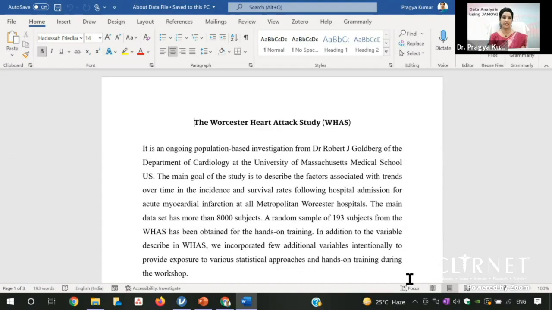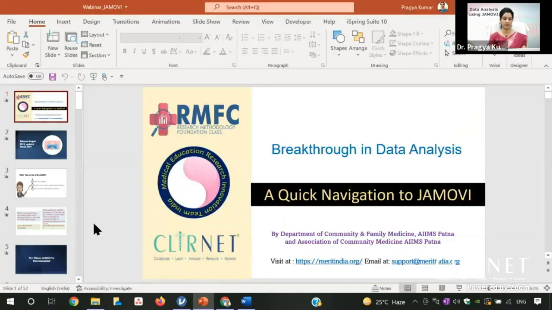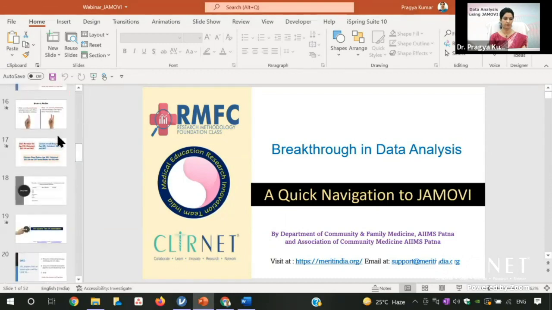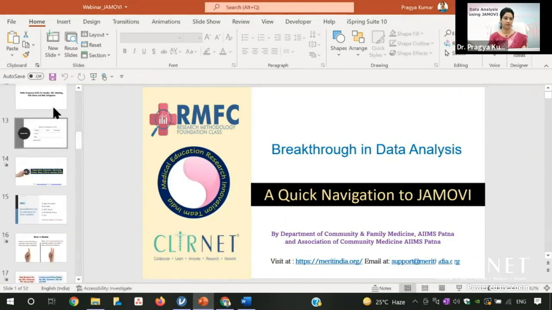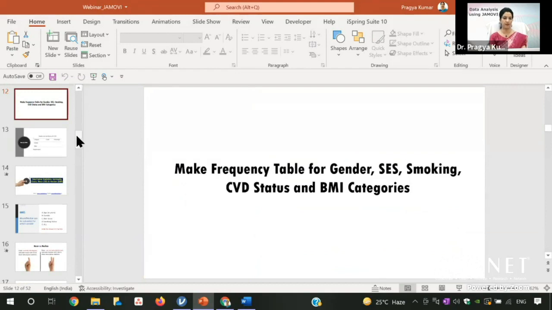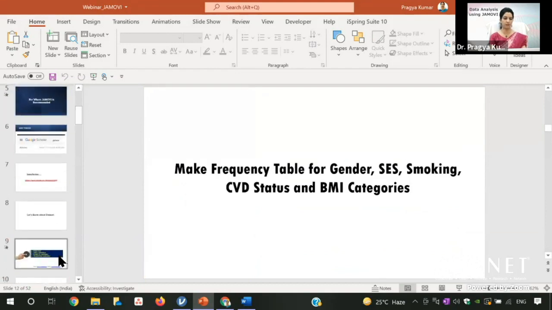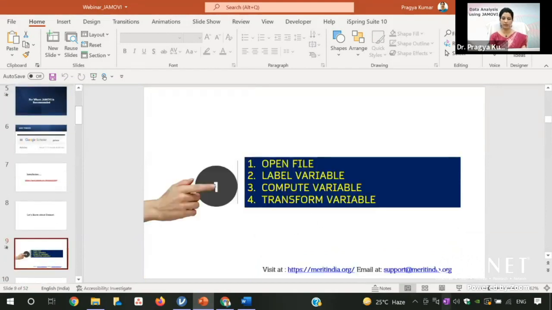The main data set had more than 8,000 subjects, but we took a random sample of 193 subjects from the WHAS, and we have modified it and added a few variables to show you a few more tests. So let's open the data set. First we'll show you how to open the file and import it.